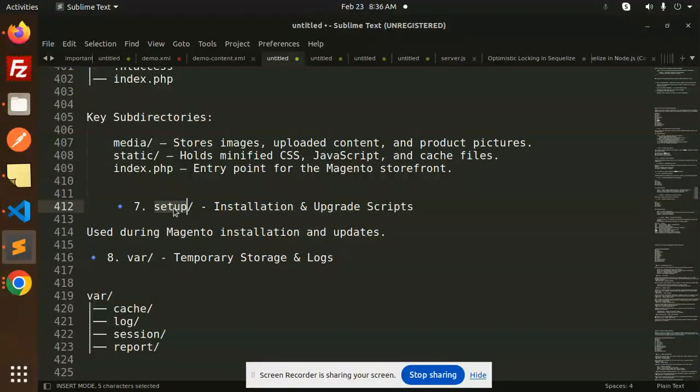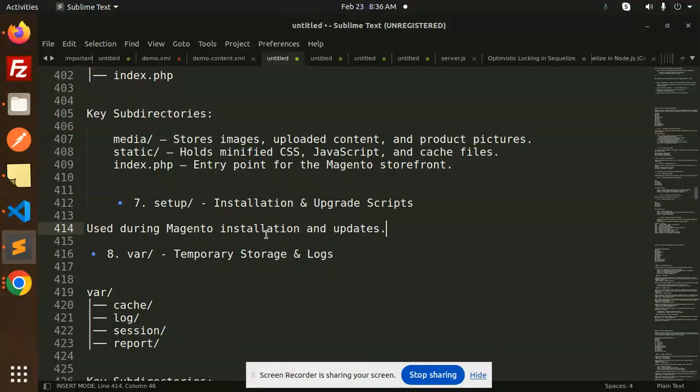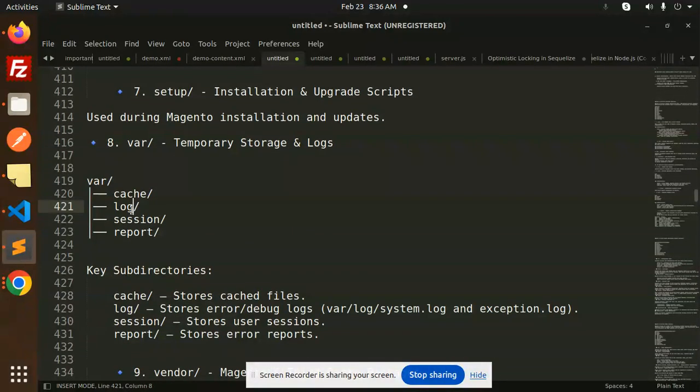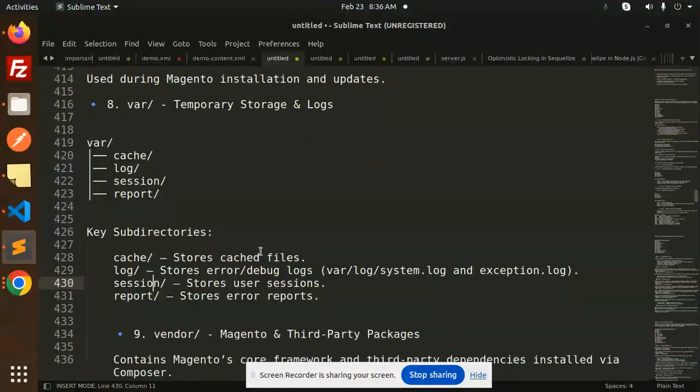Okay. Then we have setup: installation and the upgrades will come over here. Used during the Magento installation and the updates. Var: temporary storage and the logs. Var cache, log, session, reports. So cache stores the cache files. Log stores error and debug logs. Var log, system log, exception log. Session stores the user session, and the report stores error reports.